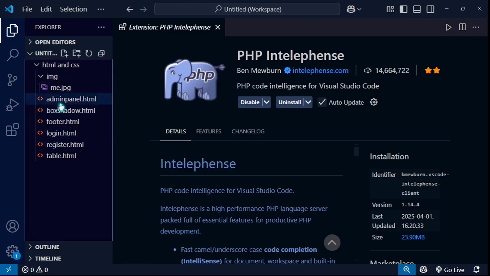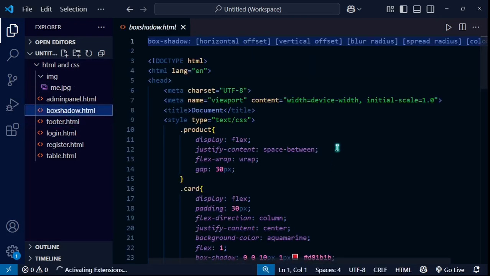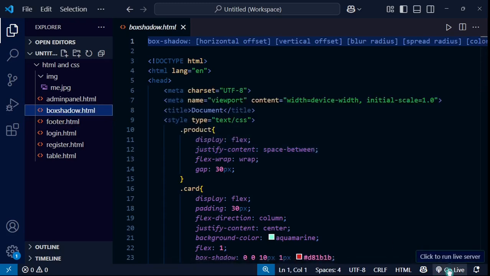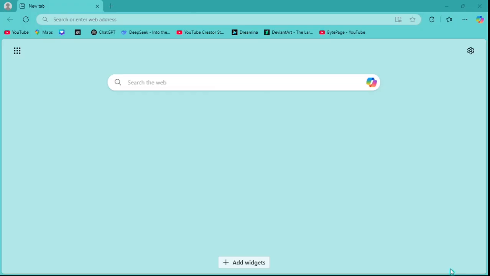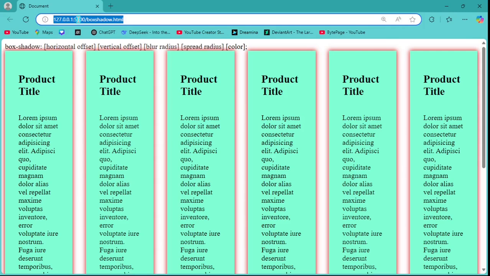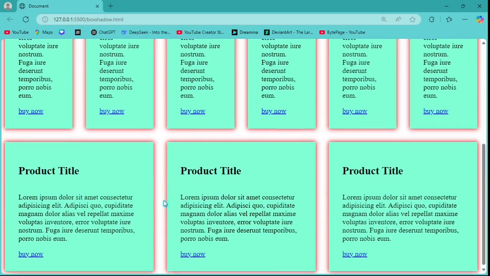Okay, now let's say I want to go to box shadow.html. Now let's talk about Live Server. Here you can see at the bottom right corner, Go Live. If I click here, now you can see it opens your default browser. And here you can see a port, right? So it means you are in live server.